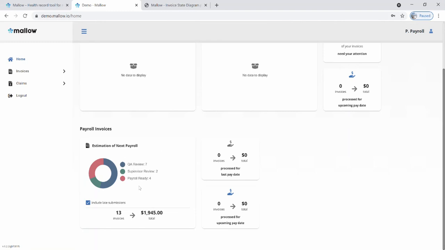The first widget here shows invoices that are currently in the system that can be used as part of the estimation of what the organization or the facility should be expecting to pay out to its direct care staff in the next upcoming payroll. If there are late invoices, clicking on this checkbox reduces the list of invoices used for this report to only invoices that do not have a late timestamp on them, essentially invoices that were not submitted late.